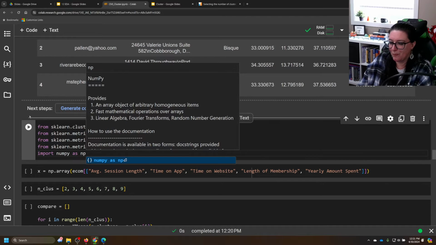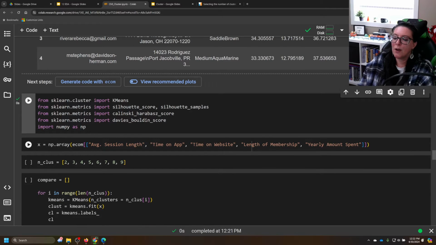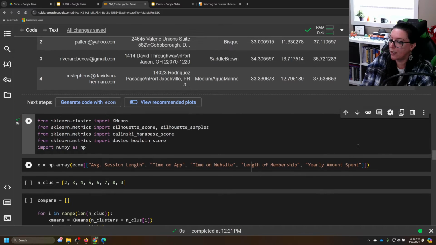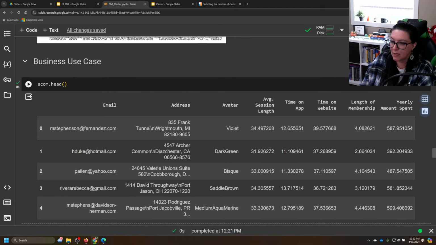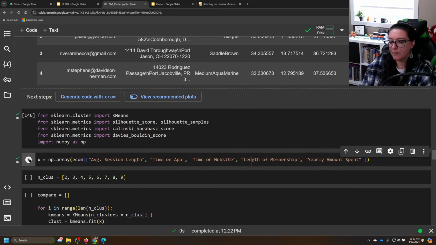Okay, so we import our packages. We're going to create an array using NumPy, and it's going to pull from our ecom database: average session length, time on app, time on website, length of membership, and yearly amount spent. These match the labels that are at the top of this table. Okay, so let's pull that.